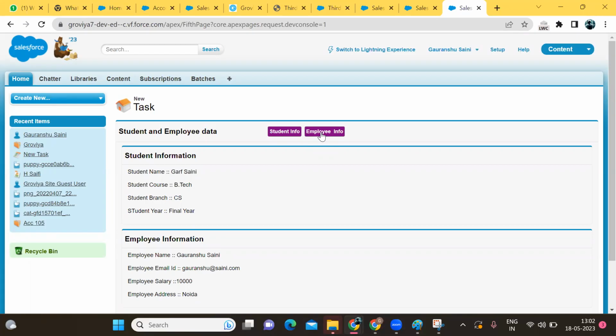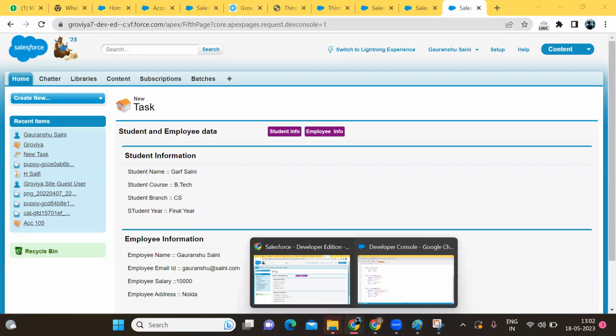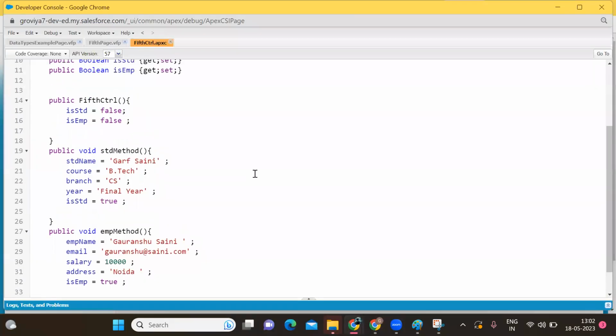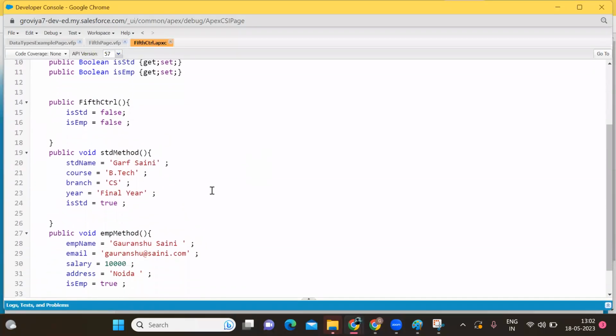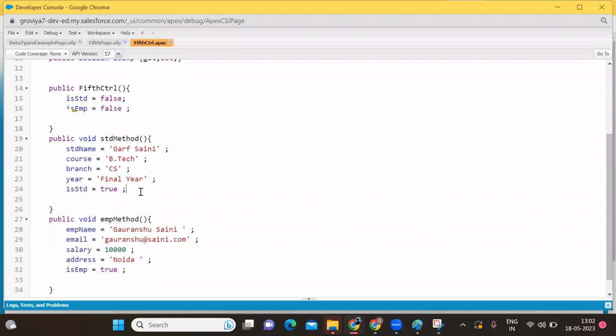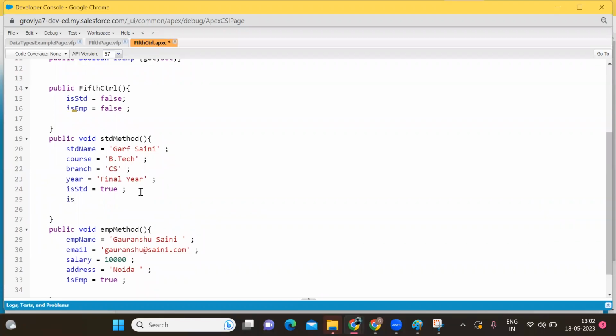Okay, the student information which is also coming, I want to hide that too. If I click on employee information, only employee information should be displayed. So how can we achieve it? Sir, we have to change the boolean value in the method. Like in the student method, we have to set is employee equals false. So when I call the student method, is student should be true and is employee should be false.